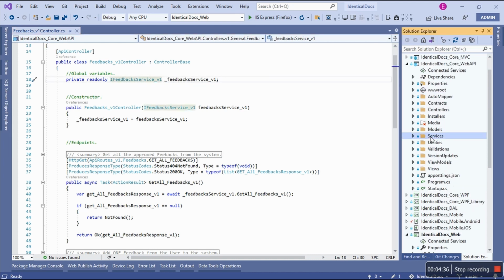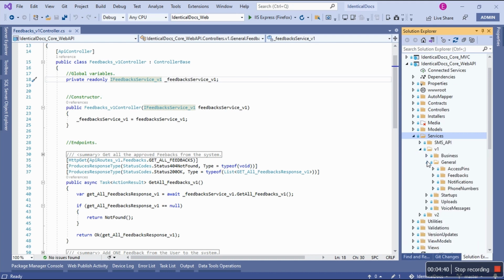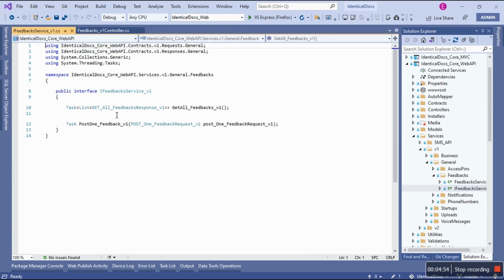You need a folder called services, v1, general. I like to group them like this. For the feedbacks system, I know I need a folder called feedbacks. In there, I have two files. One is an interface, the other one is a class that implements this interface. So iFeedbacks service. That's the name of the interface.